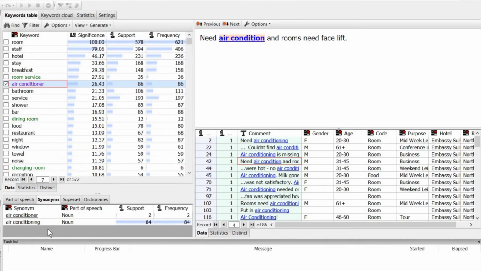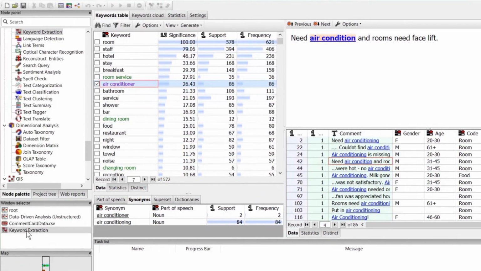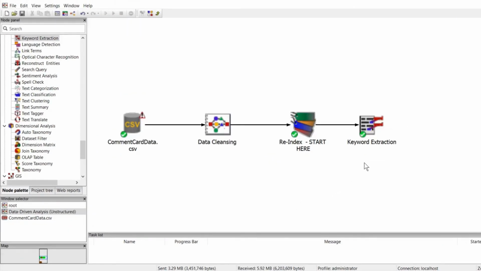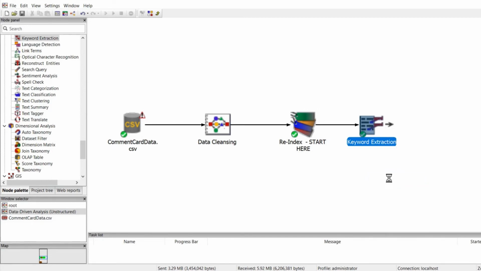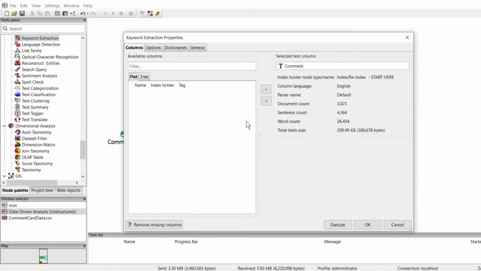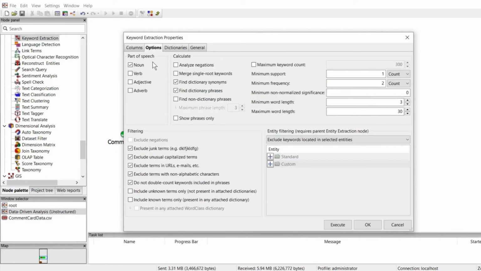Now, if we don't want PolyAnalyst to find synonyms, or if we want PolyAnalyst to identify other parts of speech in addition to nouns, we can configure these options in the node settings. So let's open the node properties, where we'll be able to change the settings based on our preferences. Once we're in the properties, we can start by clicking on the Options tab. Now on the top left, we can choose the parts of speech we want the node to analyze in our text. So let's also select adjectives to be included in our analysis.